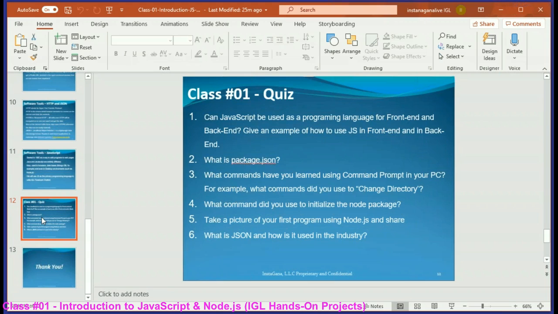We have 6 questions for the quiz. The first question is, can JavaScript be used as a programming language for front end and back end? Give an example of how it can be used. The second question is, what is package.json? The hint here is Node.